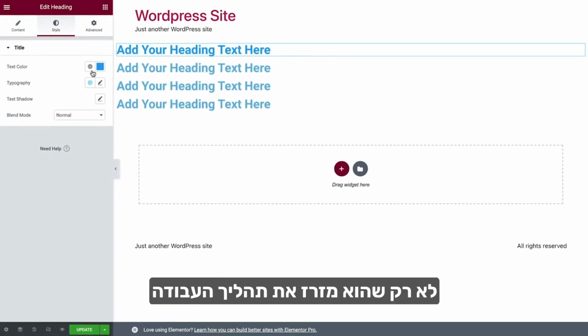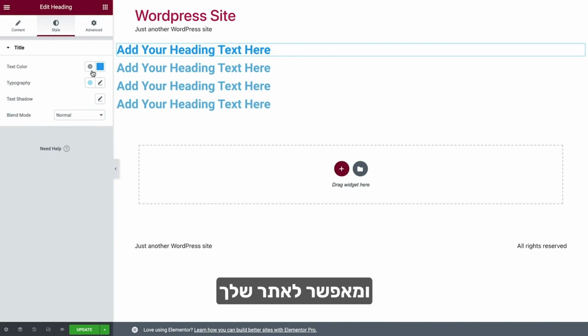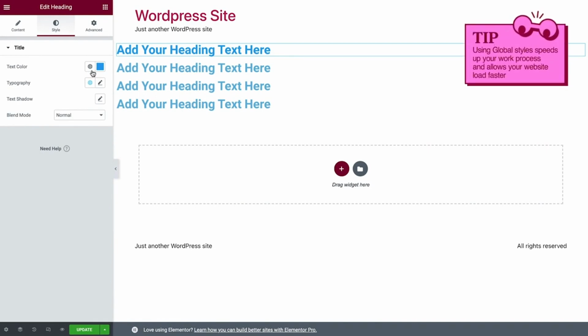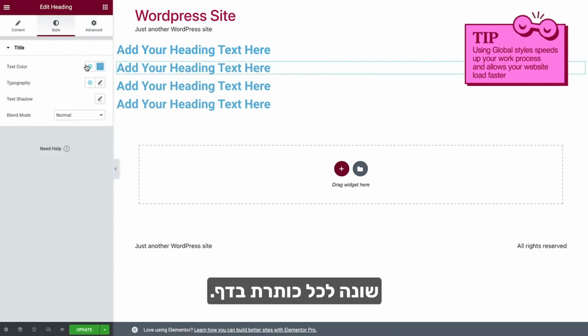Not only does it speed up your work process, it requires less CSS to load and allows your website to load faster. I'll go ahead and apply a different global style to each heading on the page.